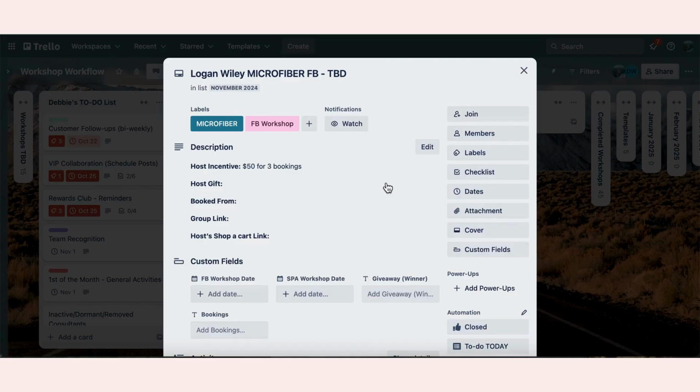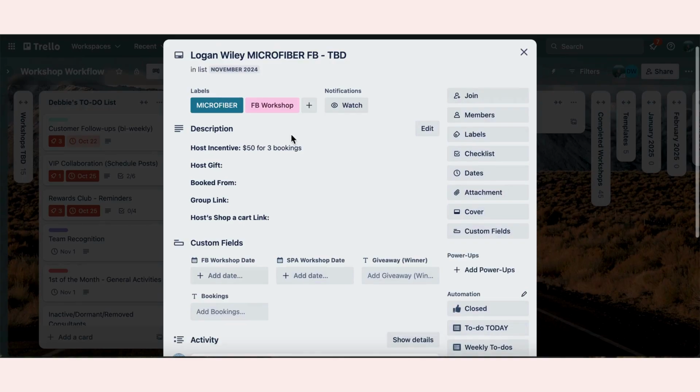So I'm going to go ahead and put this here, and I'm going to show you what it looks like when that happens. Okay, so here, this is from the template. Remember, I just made this, right? It already has my host incentive in there, but it also has these other items that I have listed, so it's really easy to track. And for a microfiber workshop specifically, I want to know who they booked from and what their group link is. This is easy too for my virtual assistant to track, and it's all in one place.